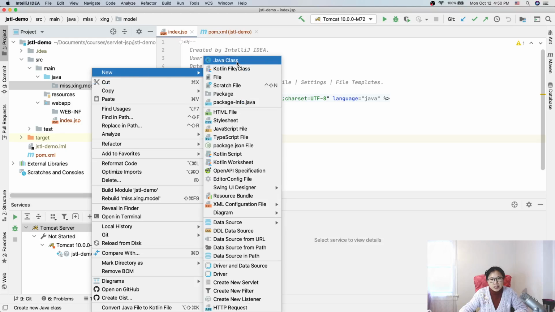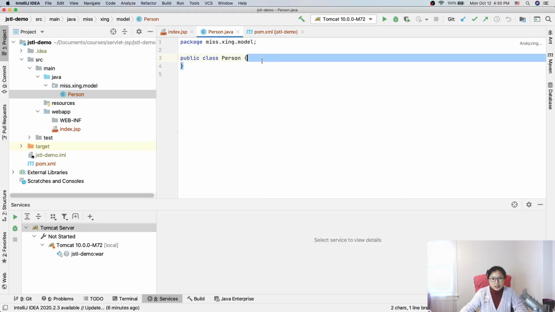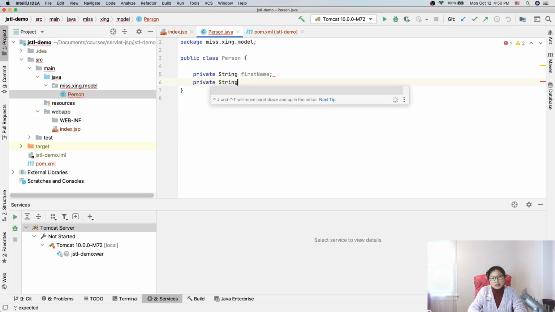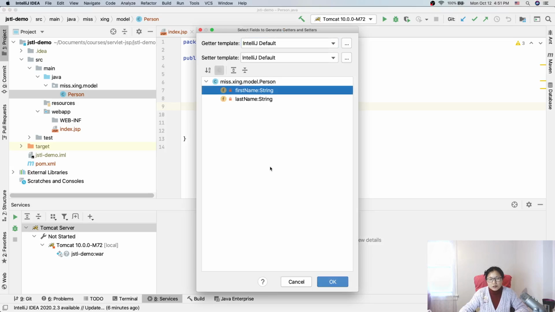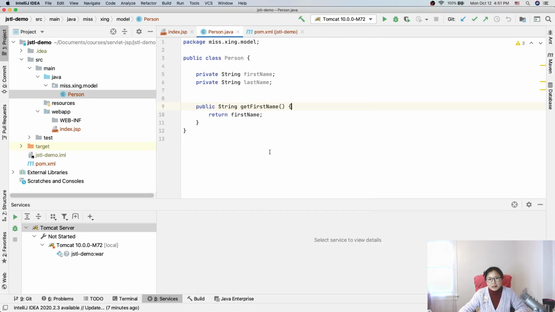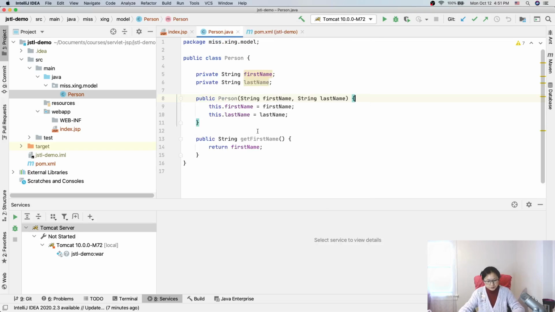I will still use the person domain model. If you want it to be a Java bean, you can implement Serializable and so on, but it doesn't matter for this one. So I will just have a private String firstName, and a private String lastName. Then I will generate the getters; getters are enough. And I will create a constructor which takes the two fields.